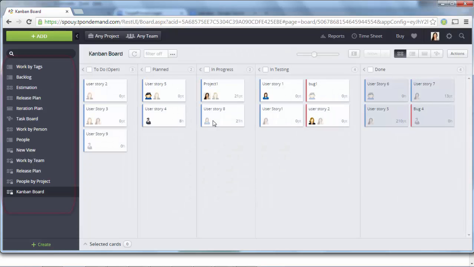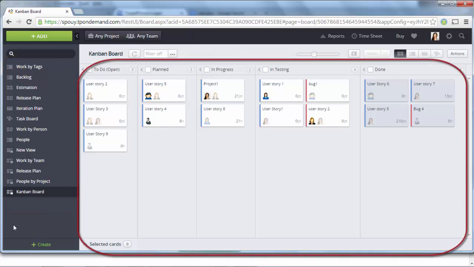On the left of the screen, there is a list of views and you can create custom views to see your information from many different perspectives and visualize your data in different ways. The center of the screen is where your content is displayed and your cards are shown based on the view you selected.